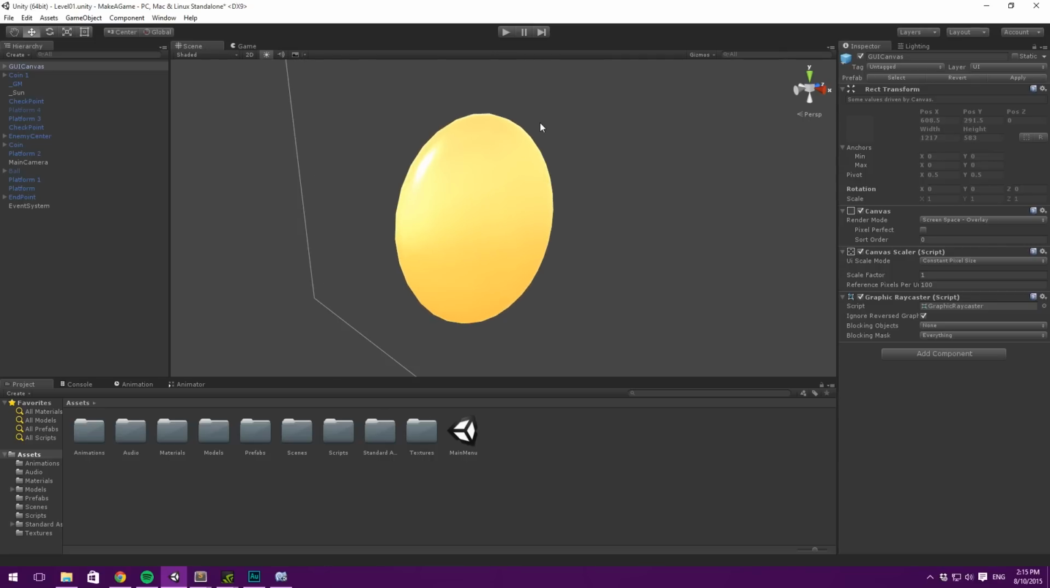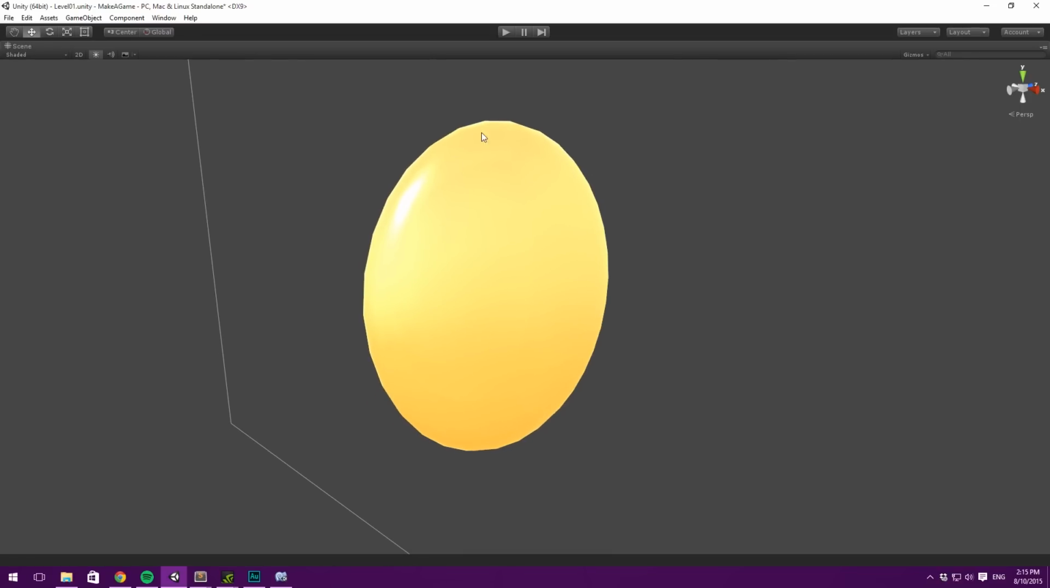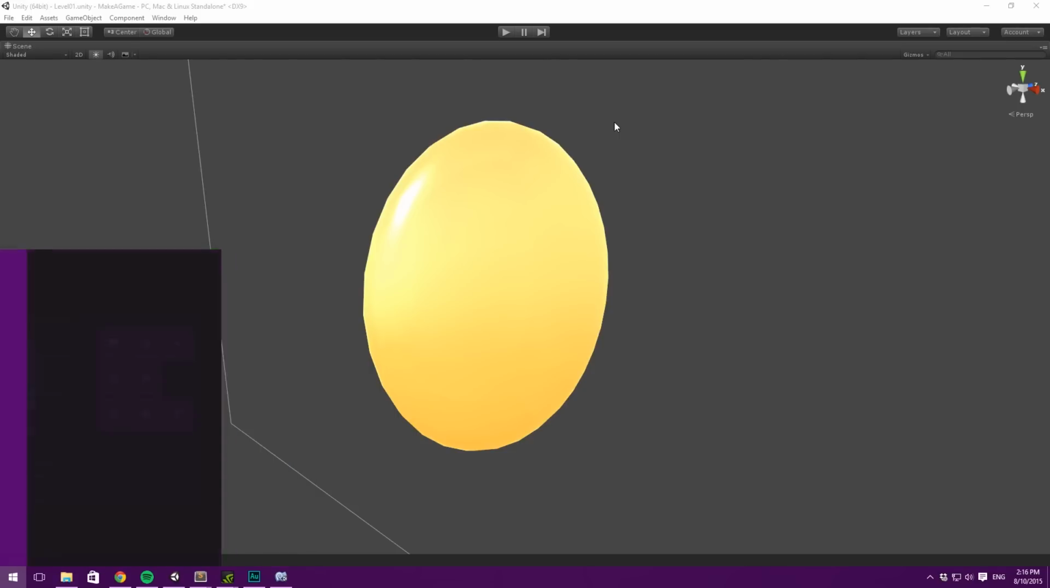So let's just zoom in on this. Might as well get a pretty HD picture. You can also full screen this by using Shift Space, which I'm going to do. And you will notice that it is clear that this is a fairly low poly object, but I think that will be fine for our case.